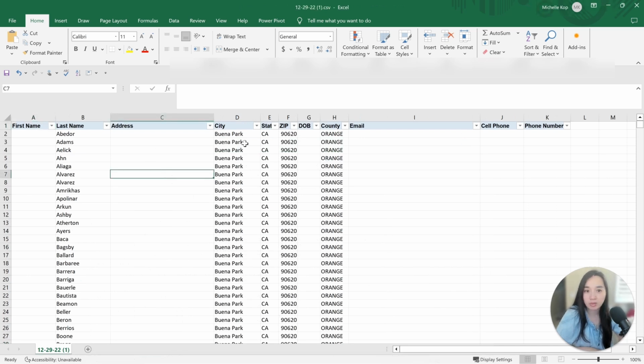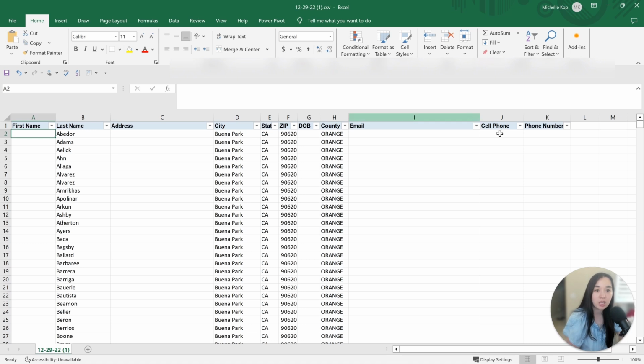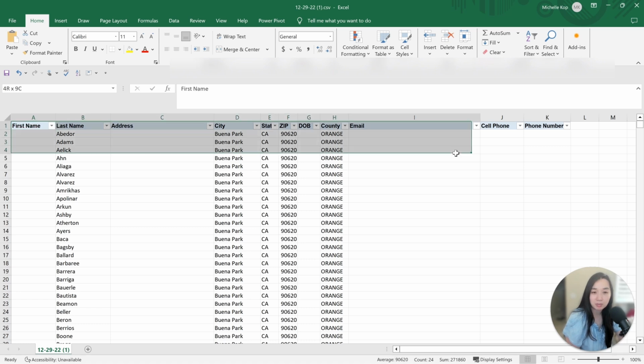And then the example I have here, this is a sample list that I'd uploaded way back a couple years ago for a client. I just quickly pulled this up and removed some personal information. When I uploaded it, I had the first names, last names, addresses, cities, states, zip codes, date of birth, country, email, cell phone, and phone number. And when I originally uploaded it, I just had everything except for cell phone and phone number, and my match rate was only about an 18%.